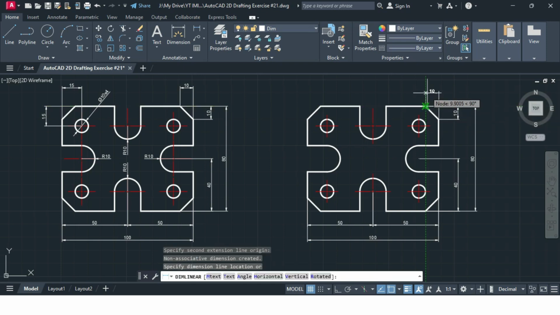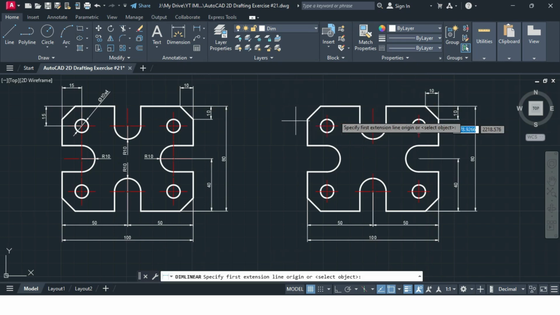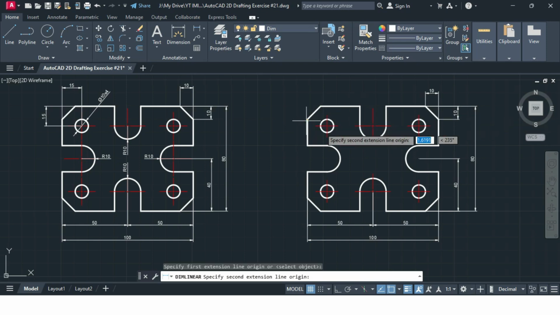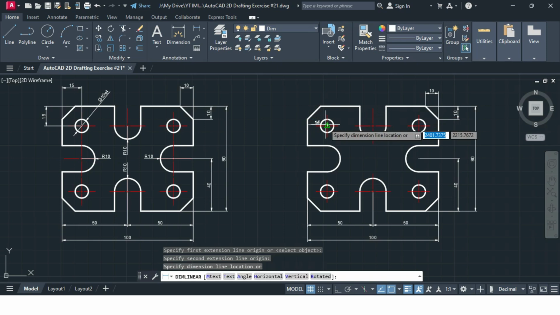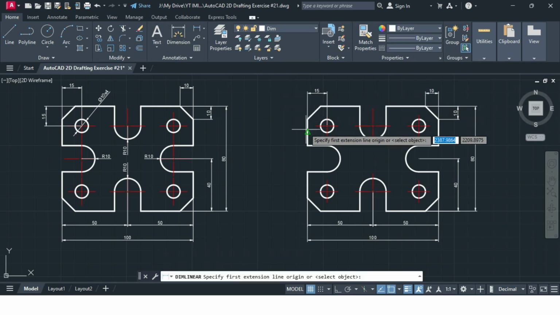Again, linear dimensioning from here to here. Again, linear dimensioning from here to here.